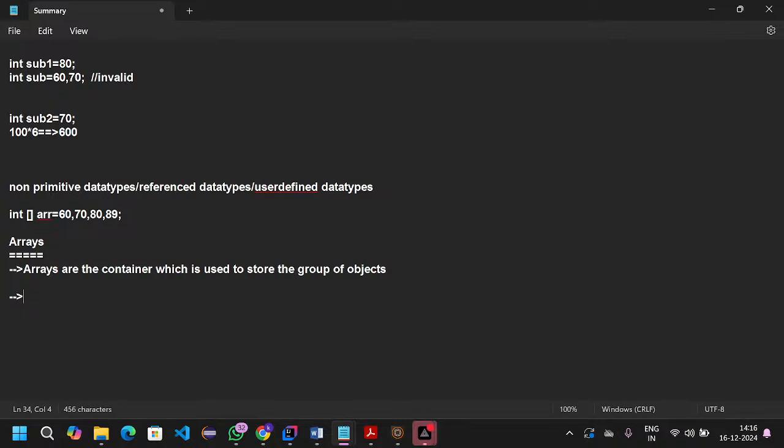In arrays, it can store the values and it can retrieve the values based on the index position.